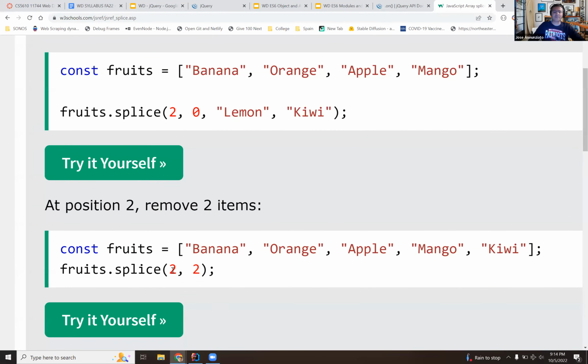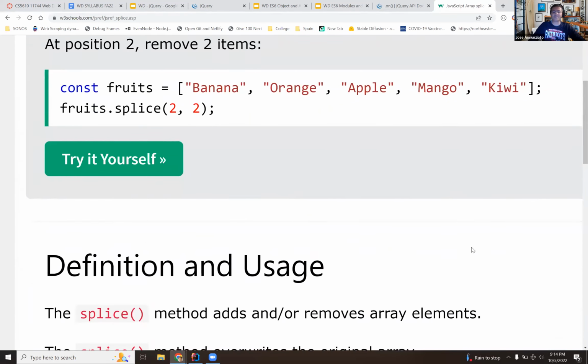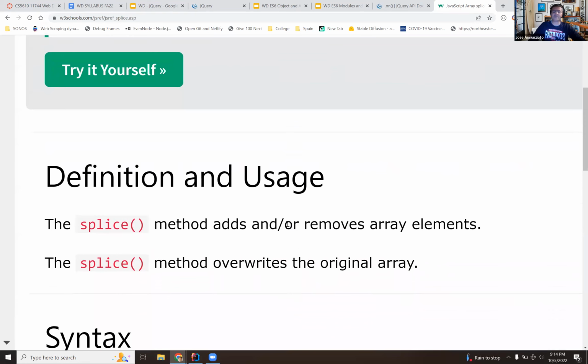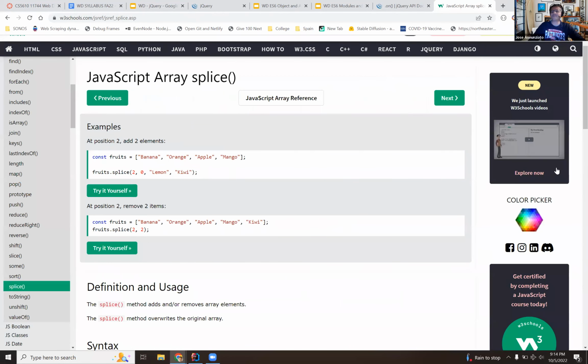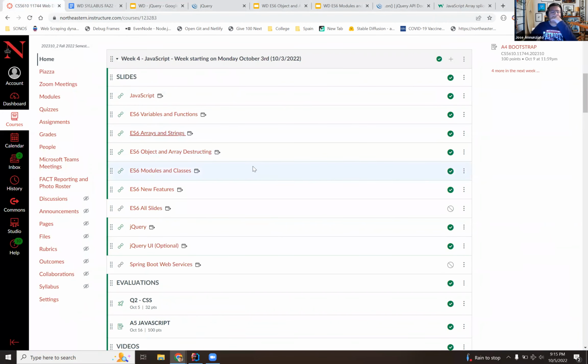But if you only have 2 arguments, then this is starting at position 2, I want to remove this many, right? So starting at 0, 1, 2, I want to remove apple and mango. Okay, you can use it to add or remove array elements in the array. So we use it only for removing. Push just always adds at the bottom. Okay. Yeah. So let me make sure that I covered.